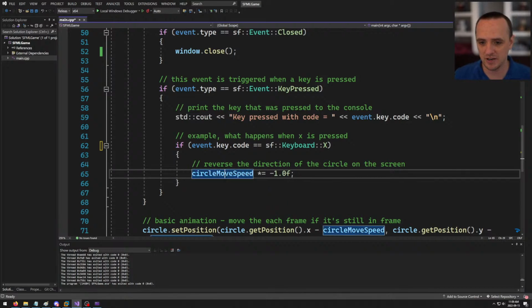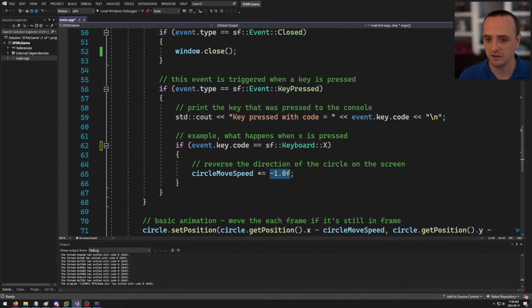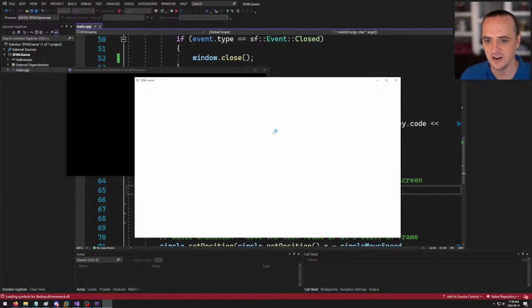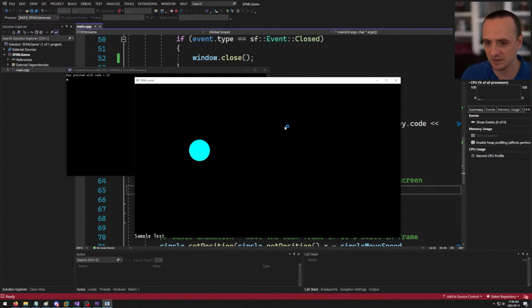What's going to happen here is I'm going to change the sign of my circle move speed, okay? That means whenever I press X, change the circle move speed to be the negative of what it just was. So if I do that, now if I hit X, the circle's going to go in the opposite direction. See that? I hit X, circle in the opposite direction. I hit X, circle in the opposite direction.